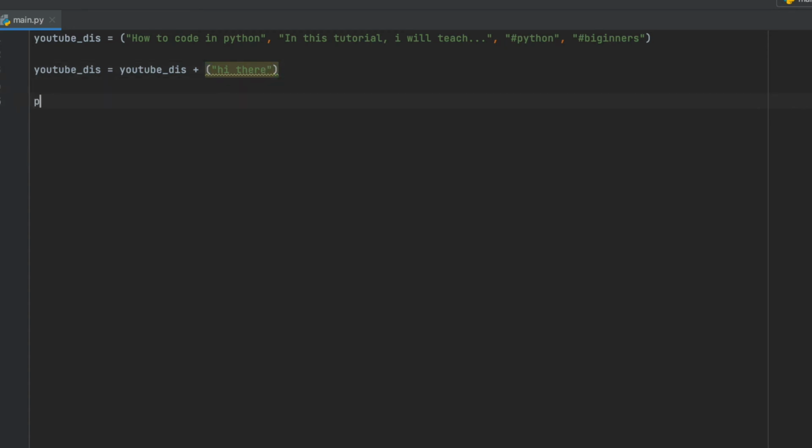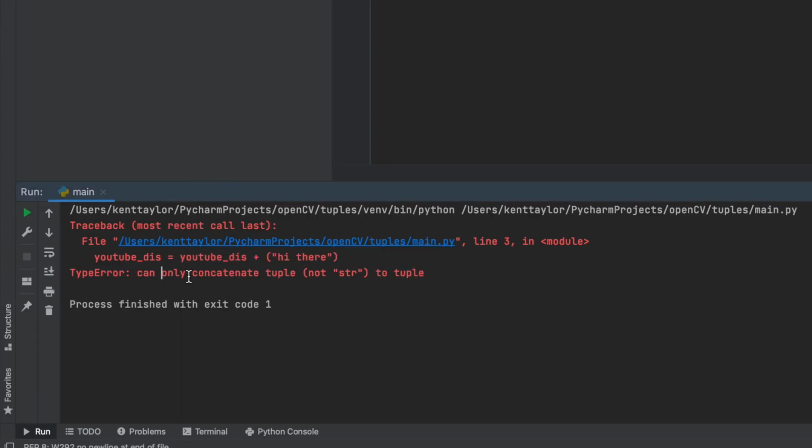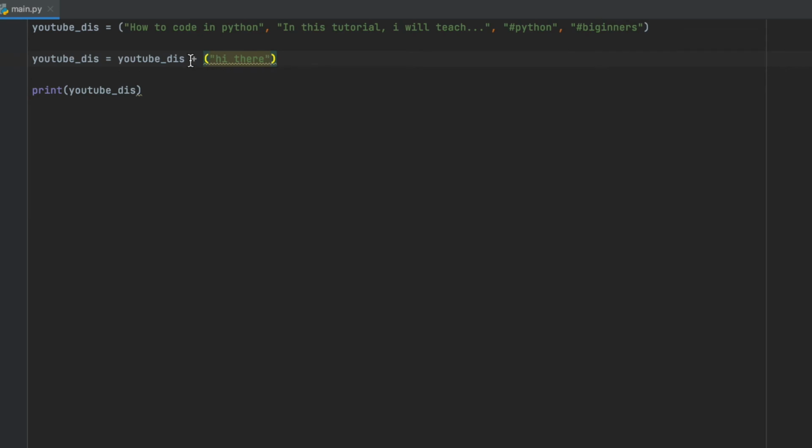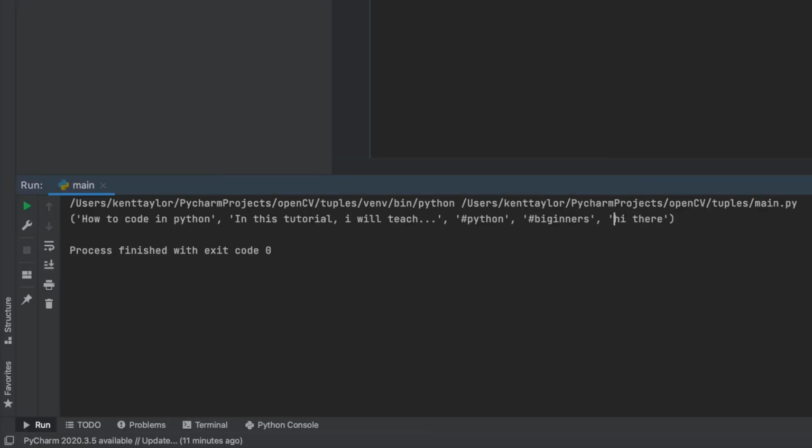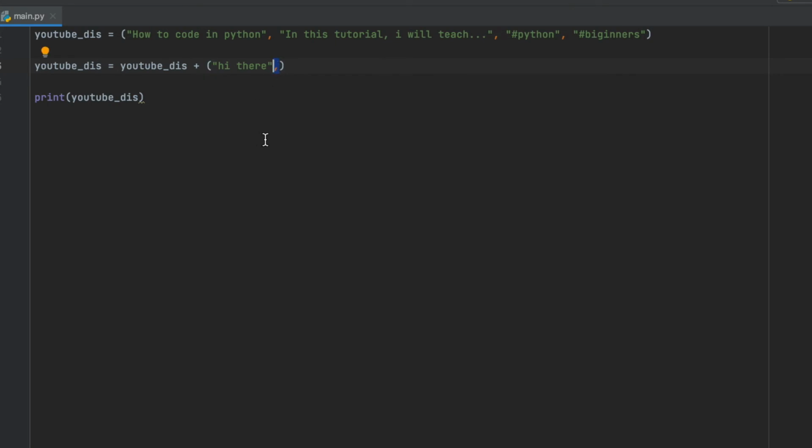Okay, and now if I print YouTube description, you can say, well, look at this. It says we can only concatenate tuple, not strings to a tuple. Well, it thinks that we are trying to use math here, because our code sees the plus sign, it sees parentheses, so it's trying to run PEMDAS. So what we need to do is add a comma. And what happens is that that little comma is actually telling our code that, hey, this is not a math problem. This is a tuple that we're trying to append to what already exists.